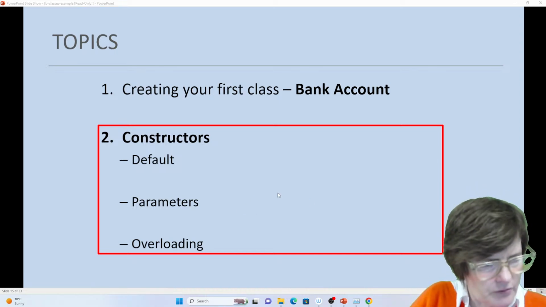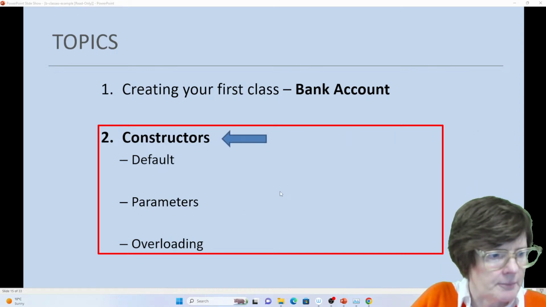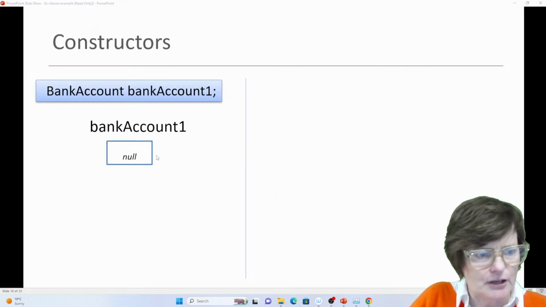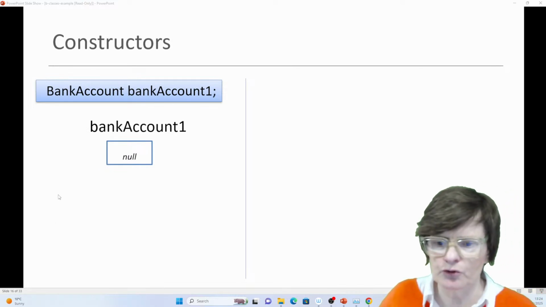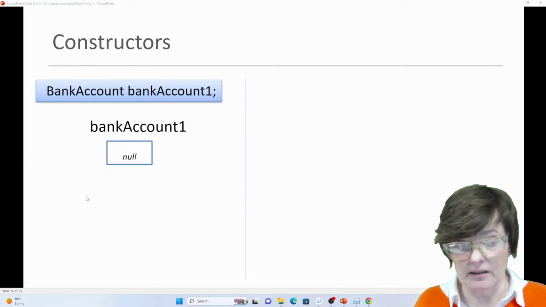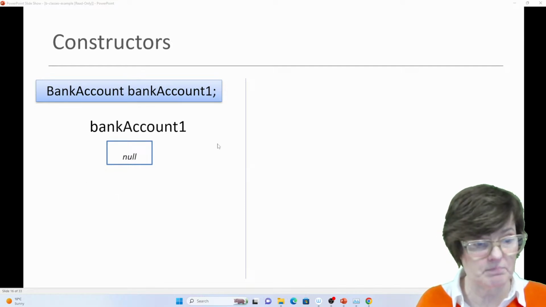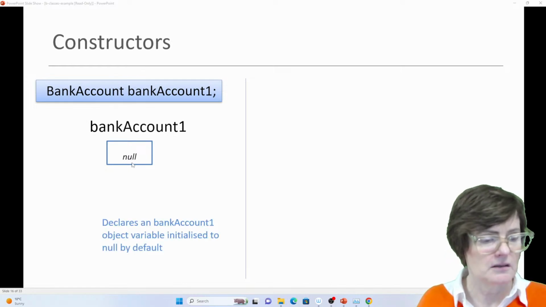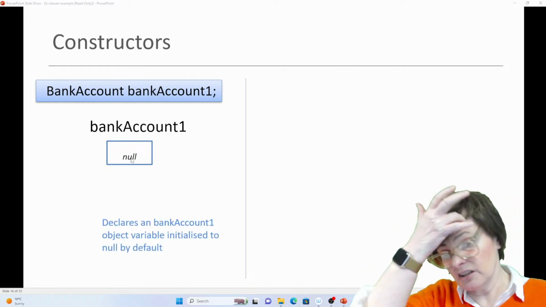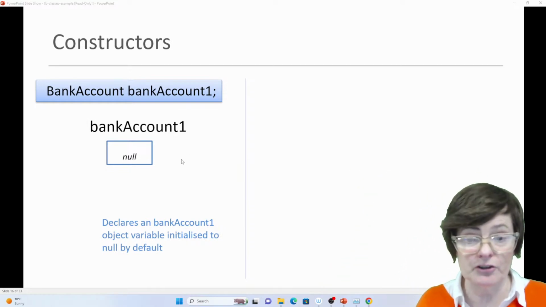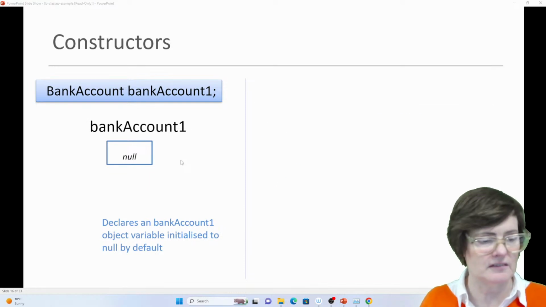Never depend on default values, but at least they're there. Okay, so we're looking at constructors, and the first one is, as I said, if we just say bank account here, null means that there is no address on it. We don't know where it is yet because it has no memory associated with it. It's just an idea yet. It's a box waiting for the memory to be allocated to it. So it's initialized to null, which means there's no memory. Null is the computing version of 0, the address version of 0, no address.